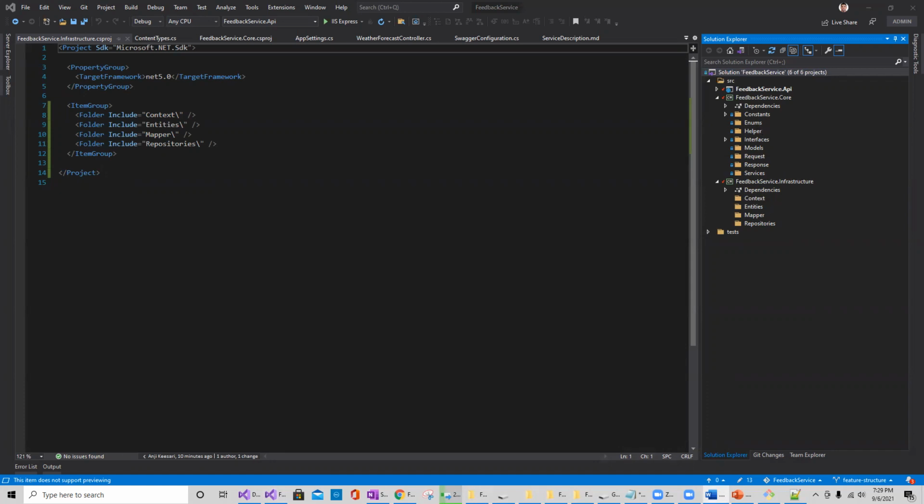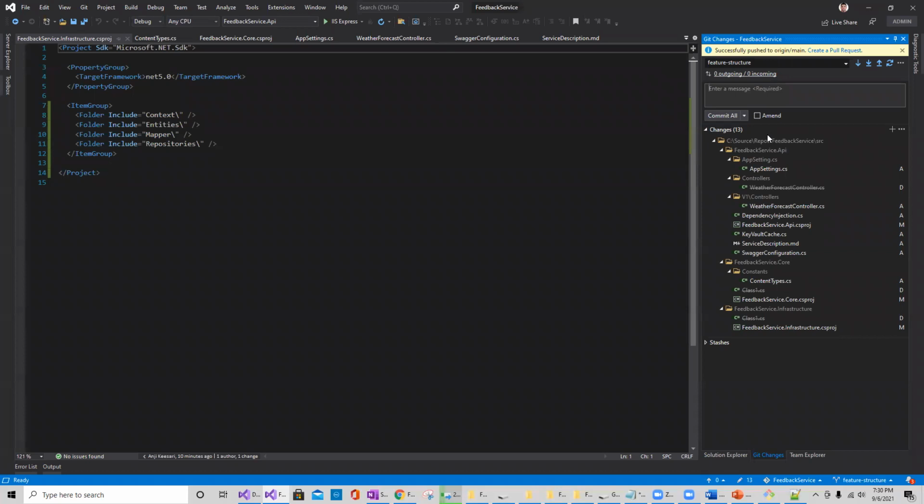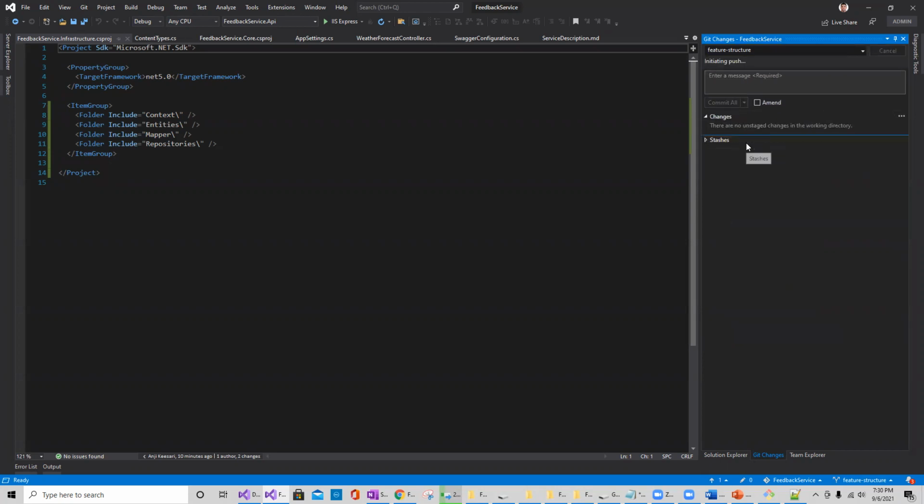Now I'll start adding the files in each folder. Since the folder structures are good, let me add the folder structures. Done. So let me push those changes so that I won't lose them.